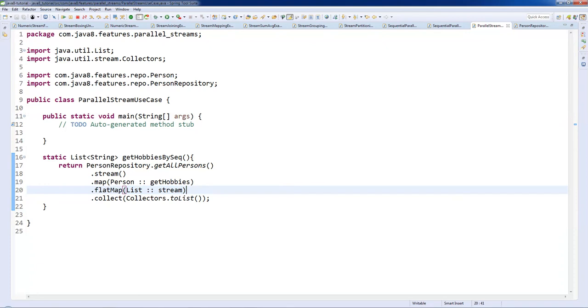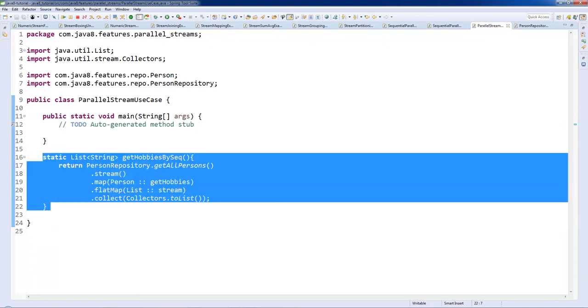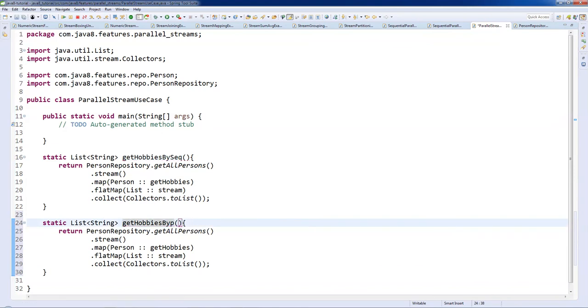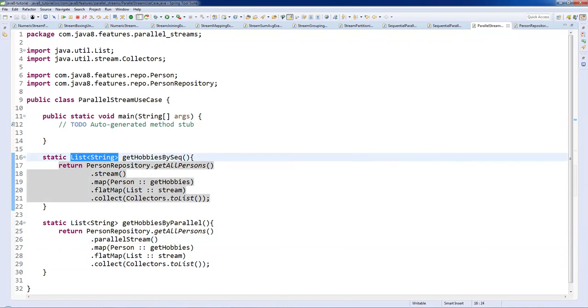So I'm going to copy and paste the same method, get hobbies by parallel, but here I'm going to use the parallel stream. We did everything, right? But another thing, we need to find out which method is running faster.